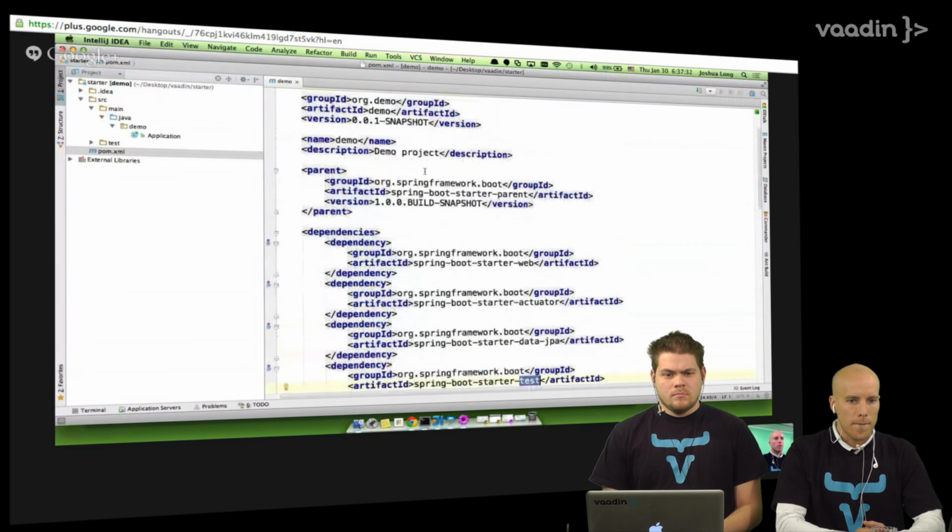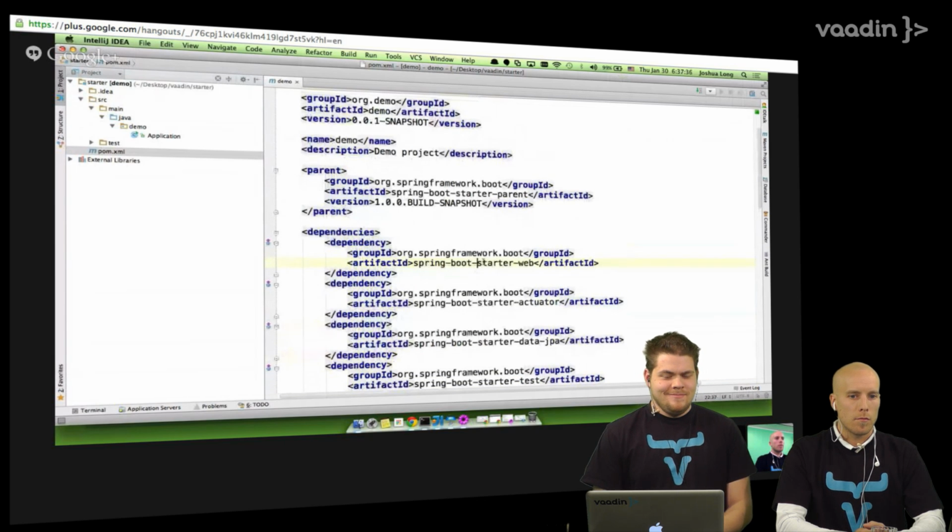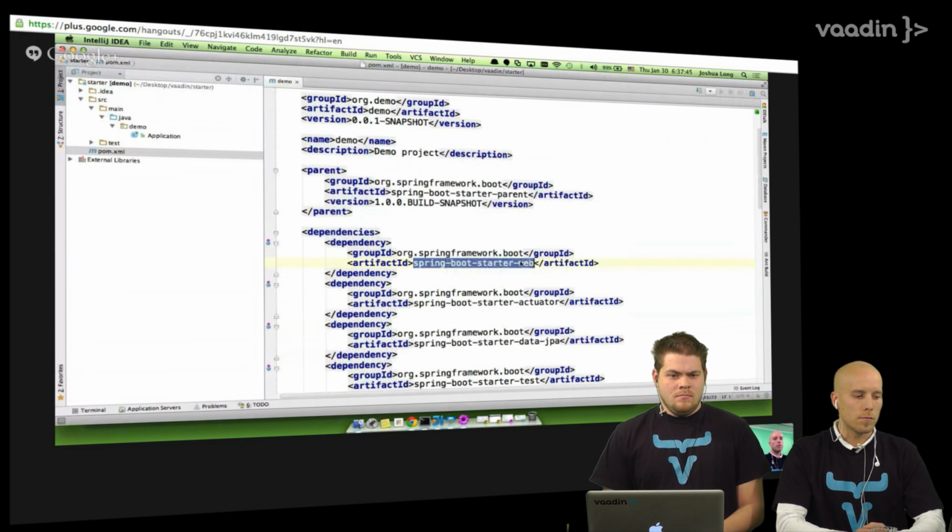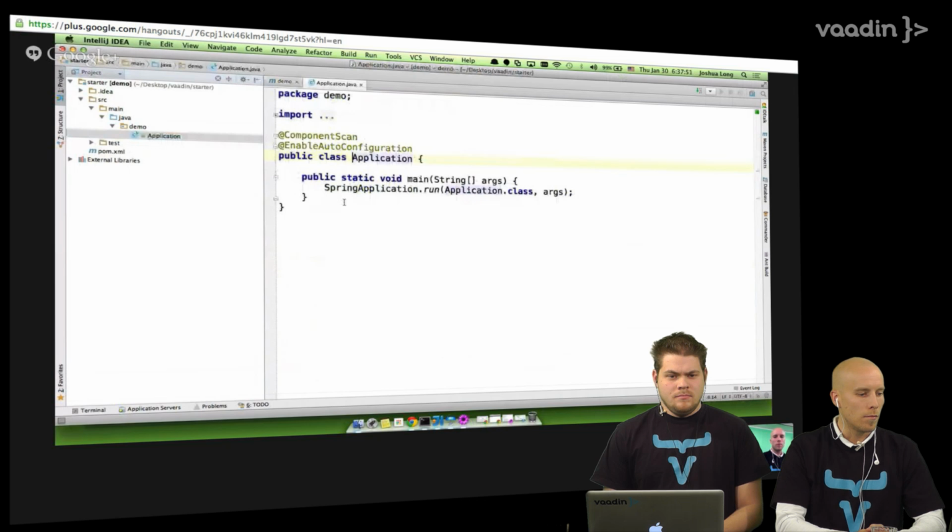And these are aggressive, opinionated POMs. They bring in useful combinations of technologies to do a certain thing. So instead of having a bunch of optional dependencies, this actually brings in everything you need to get started with doing web programming with Spring. It's not some assembly required. It just works, right? That leaves you with this one class, Application.java.